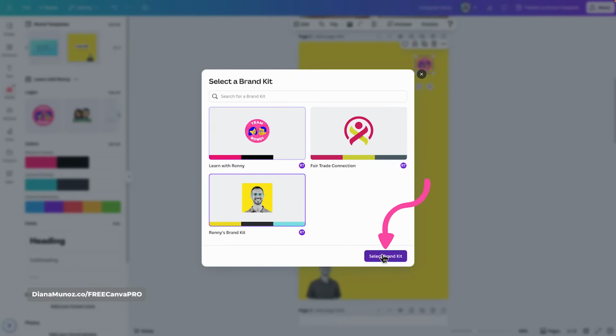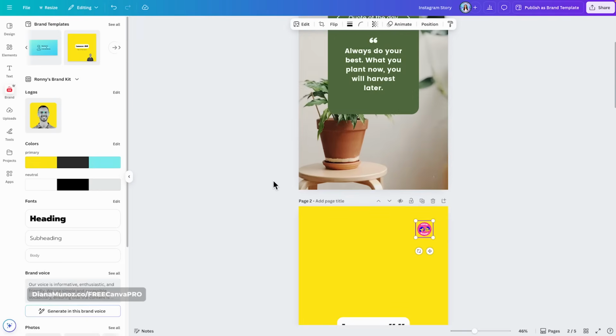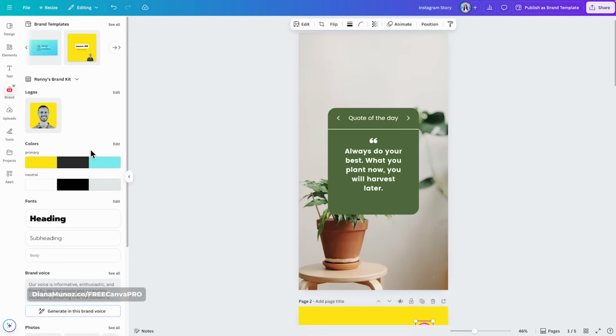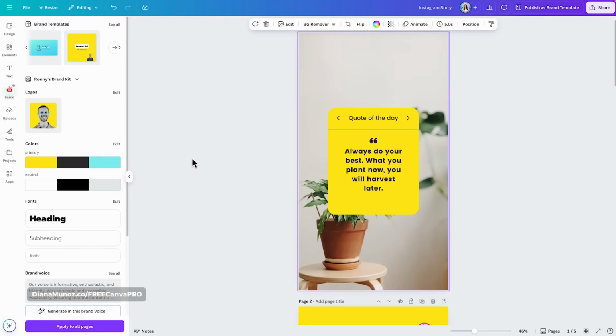Now let me go up to the first page to show you how easy it is to apply your branded colors to any design in Canva. Coming back to brand, you're going to select one of your color palettes and simply click on shuffle. And with just one click, we have our branded colors on the design.